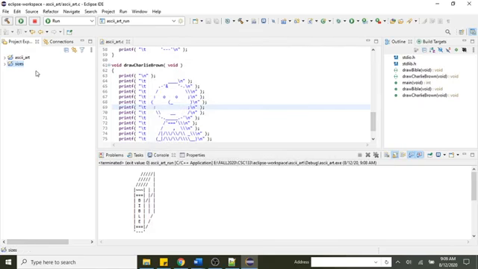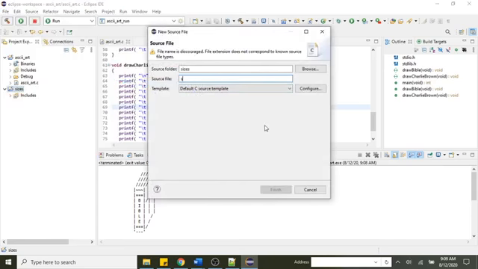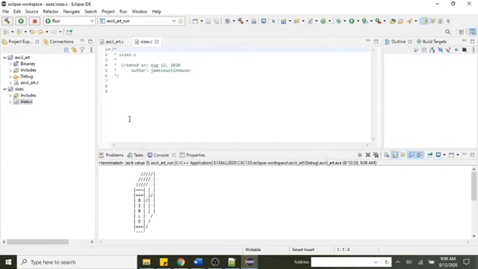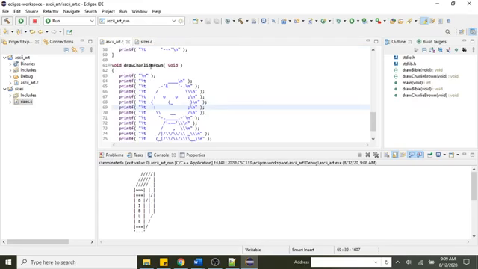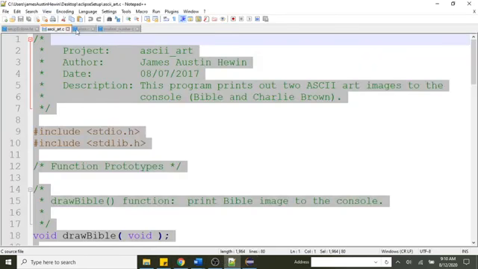Okay, so now I've got a sizes project, just like I had an ASCII art project. And again, I need to add a source file. So let's add a source file, and I'm going to call it the same thing, sizes.c, and hit finish. So now here's ASCII art.c, but I want to work with sizes.c. And I've got another file here.